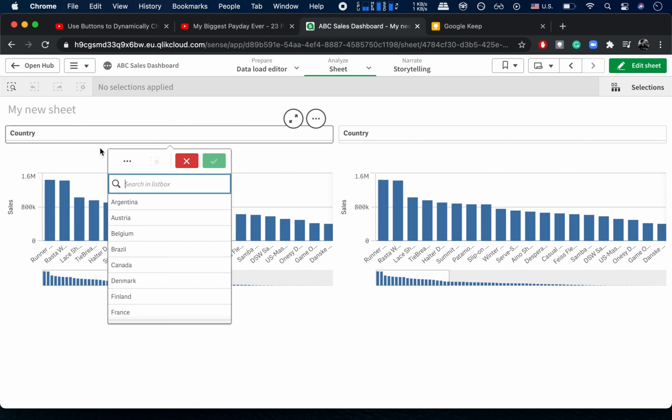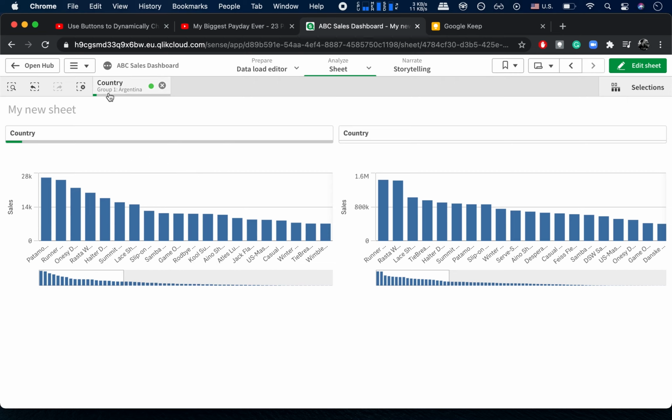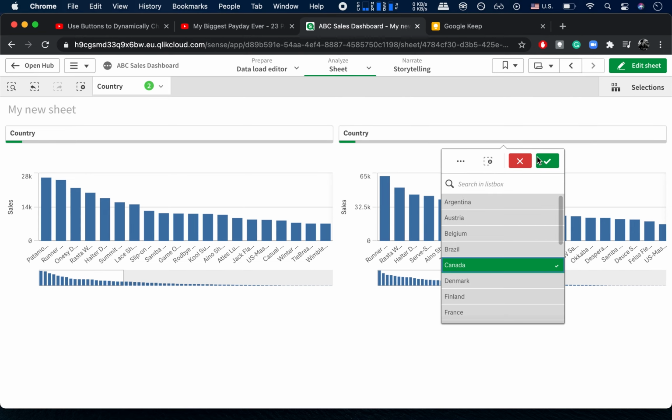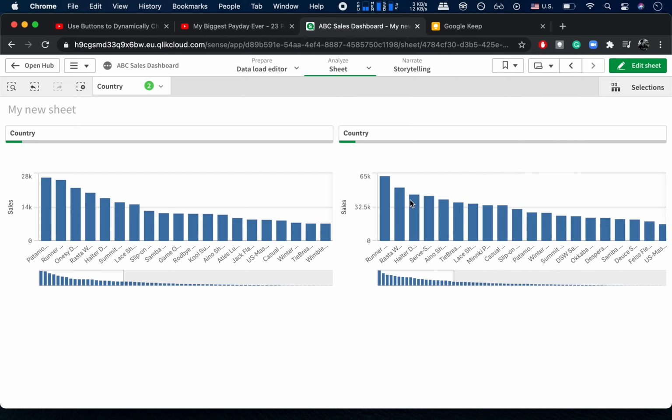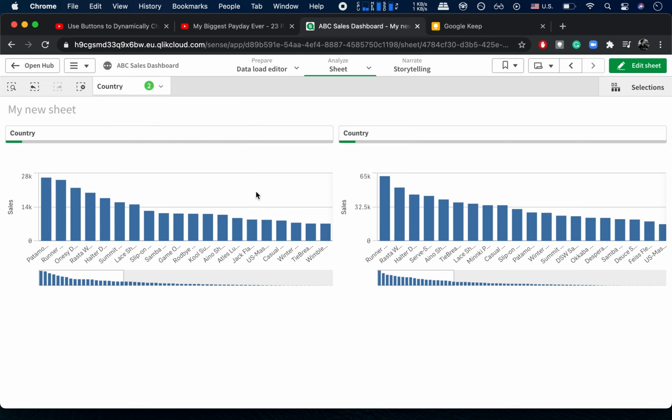So what happens now? Here you want to check Argentina sales. If you see here, it says country group one, and here you want to, let's say, Argentina versus Belgium, and you're comparing the two different countries here. And you see that the group one selection that you have made is Argentina, and the group two selection you have made is Canada. That's how you can do it. Of course, you can add a bunch of things and make this a little more complicated as well, but this is a simple way of doing it.